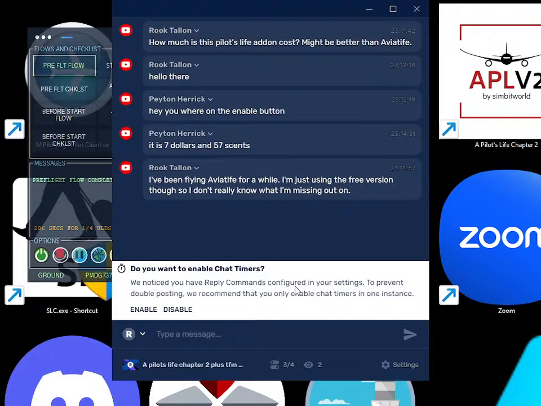Okay, so the free version compared to the paid version on Aviatif: if you pay the upgrade, you get AI. So let's say you got a flight and you got to fly the PMDG on Aviatif, which takes you a while. You got to work your way up or rent it. But with the upgraded version, you would hire an AI co-pilot. You would hire an AI flight attendant, and then you can also have full conversations with them.